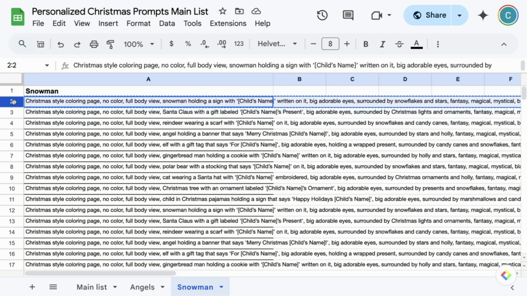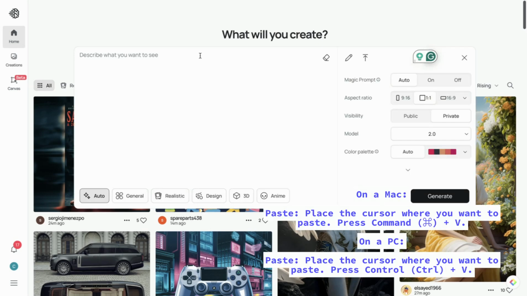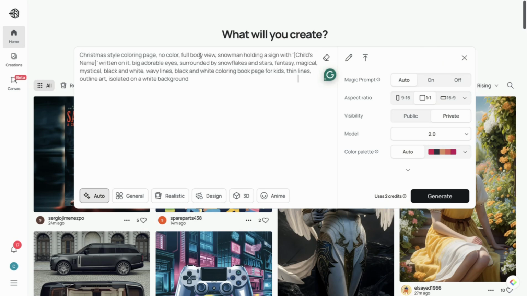And then I want you to copy it. So you can copy it by going to Edit, Copy. And then you're going to go back to Ideogram. And we're going to paste it in. And I do that on Mac by hitting Command V. I think if you're on a PC, it's probably Control V. But this is the way I do it. So Command V. And this is going to give you the prompts.